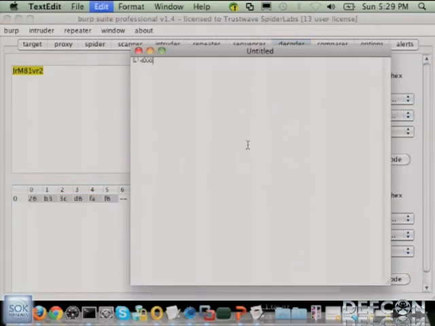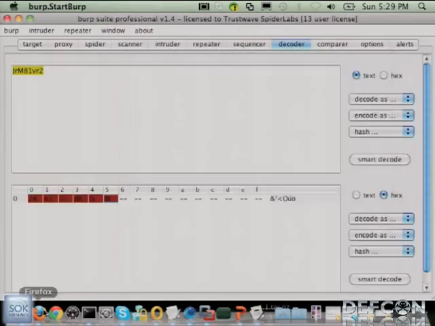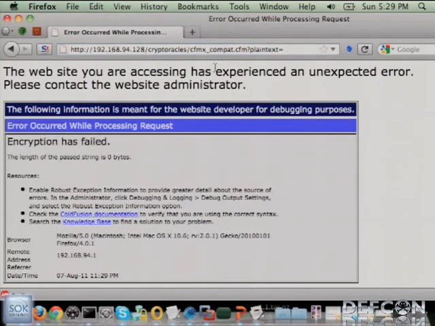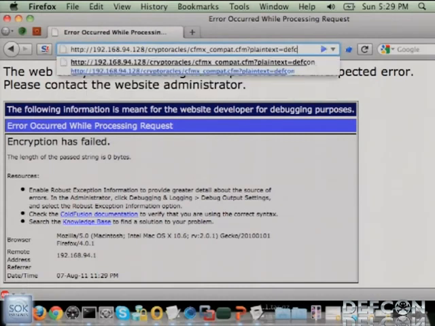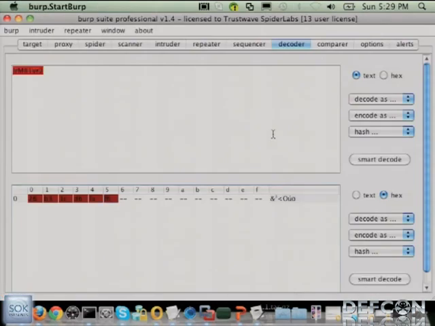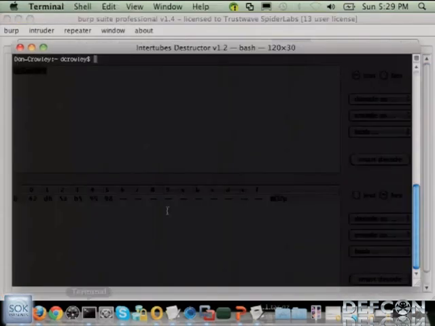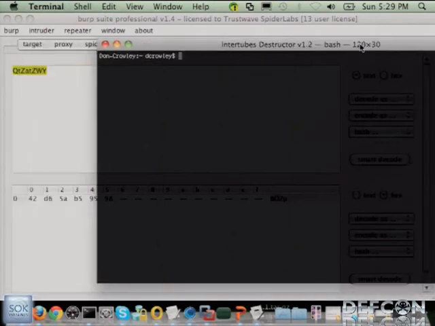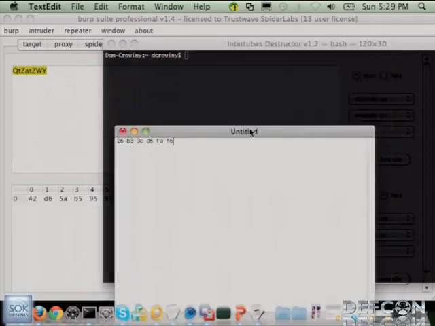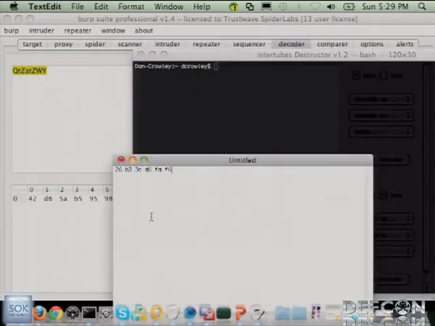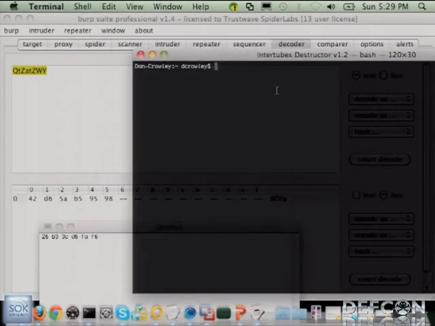So we're going to stick that in. All right. Lovely. Okay. So next thing we'll do here, we'll get a ciphertext sample. So here's the encrypted version of the word DEFCON. So let's copy that, put that into decoder. And now I'm going to do a little bit of XOR here. And we'll just XOR a couple of these bytes together.